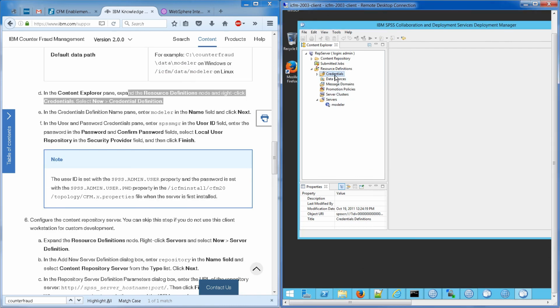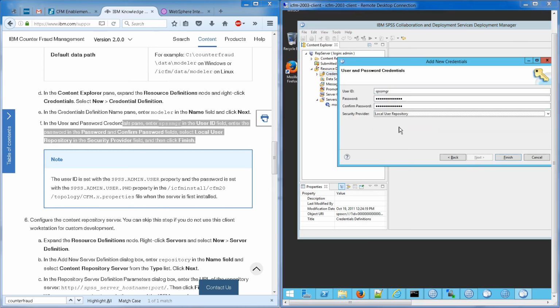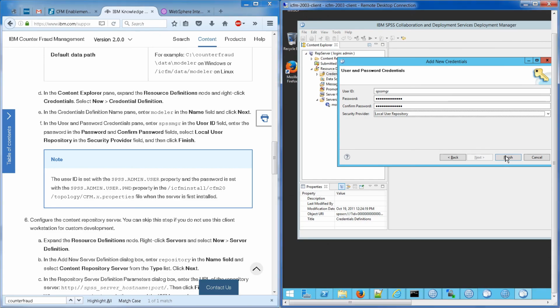Now go up to credentials, right click, go to new credentials definition. Type in modeler, go to next. Type in these values here, which come from here, and click finish.